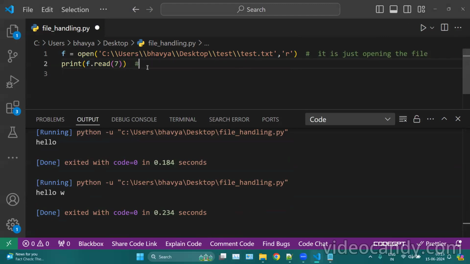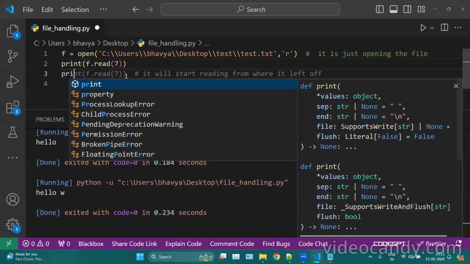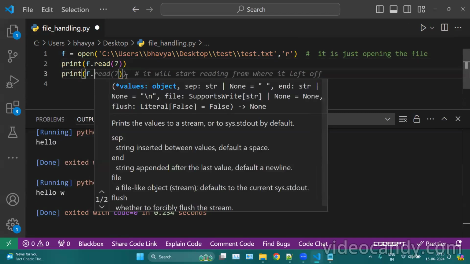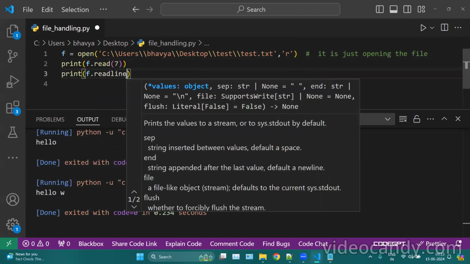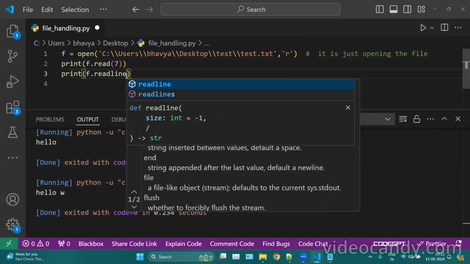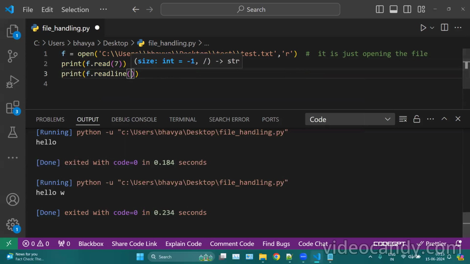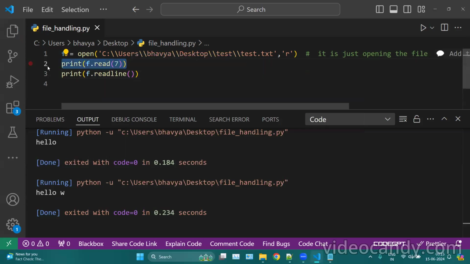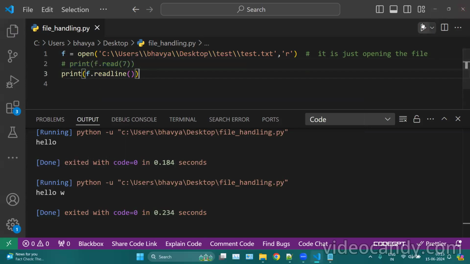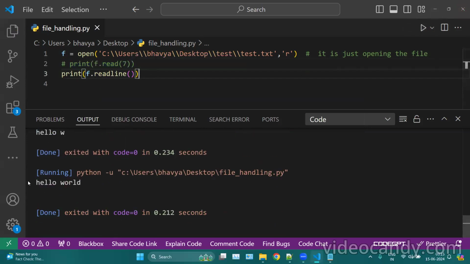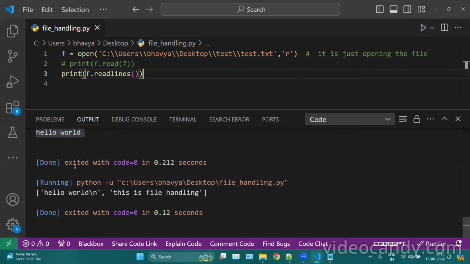First we have this read. Second, we have another function which is readline. If I print here f dot readline, you can also put a number of characters only. If I run this one, you will see hello world. So this is the first line we are reading. If I put here readlines, now you can see we have the entire lines.